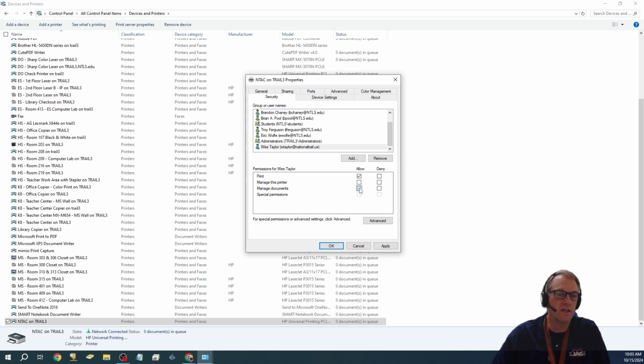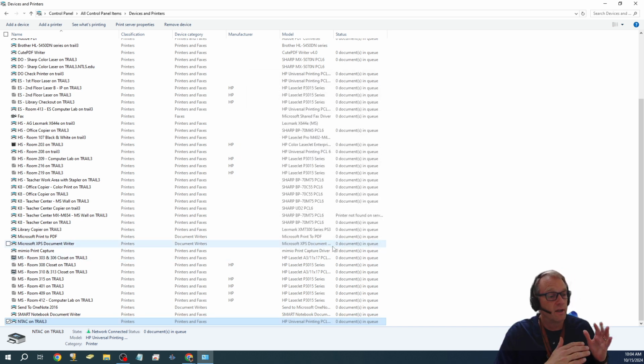If you say manage the documents, it means they can delete documents in the queue. If you've got a bunch and you want to clear them out, a person needs to be able to manage the documents to do that. But normally we just allow other people to just print to a printer, and I say okay, and now he can print to the printer and it will map for him as well when he does a GP update, but only people that are already on there are going to see it when they do the GP update.